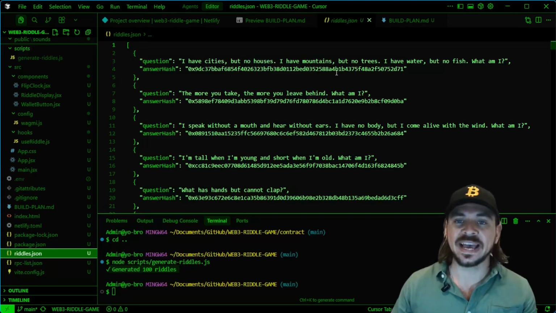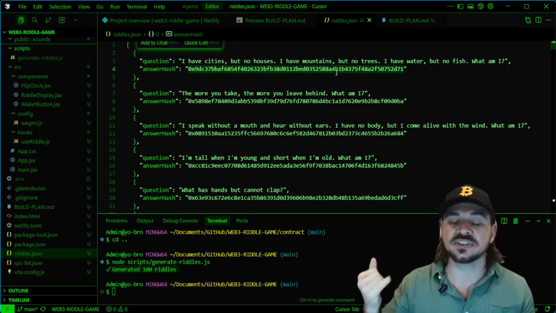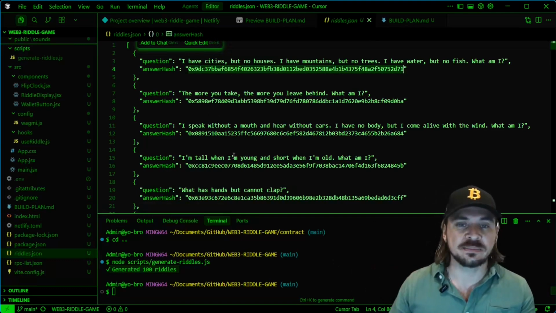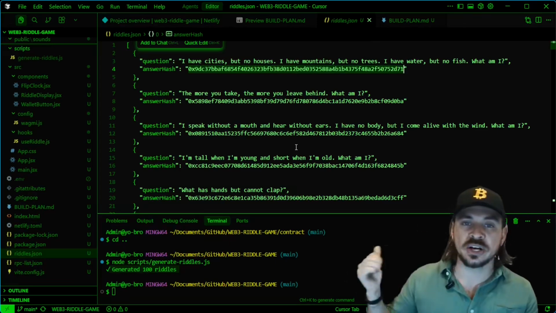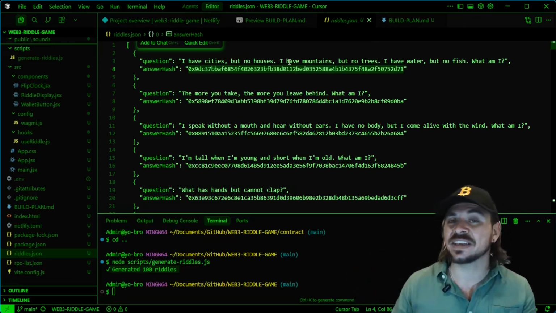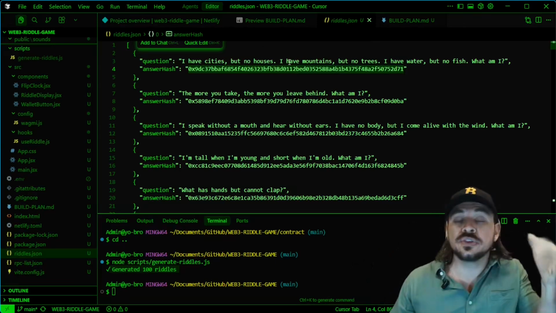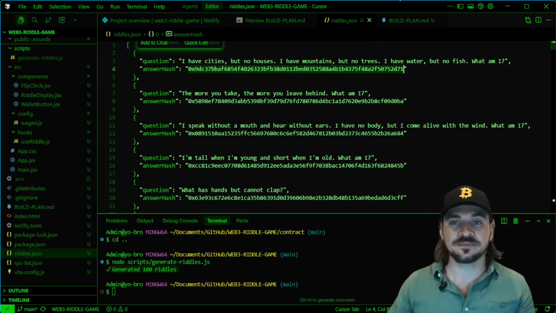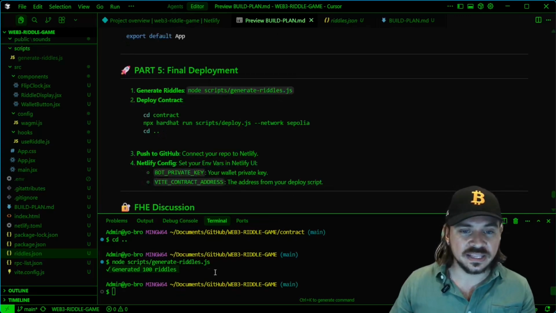OX9DC37BBA. Right, so this is a hash. It's the same answer, but it's hashed, and so no one can read it. So that's what that script does. And this is what's actually going to go onto the blockchain. The blockchain will not have the answer. It will have the hash. And it will compare the user's answer to the hash and see if there's a match. And I'm happy that succeeded.